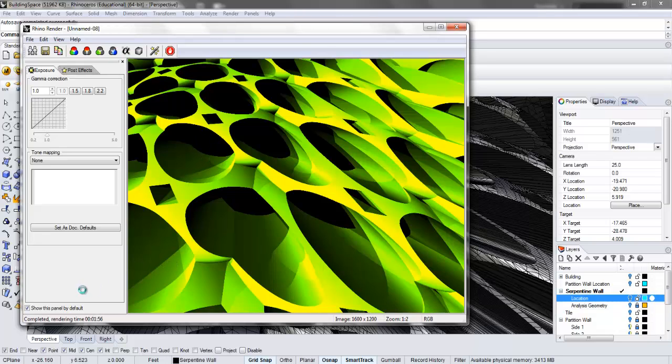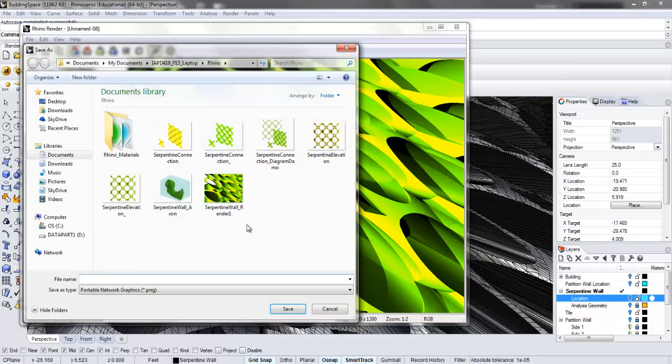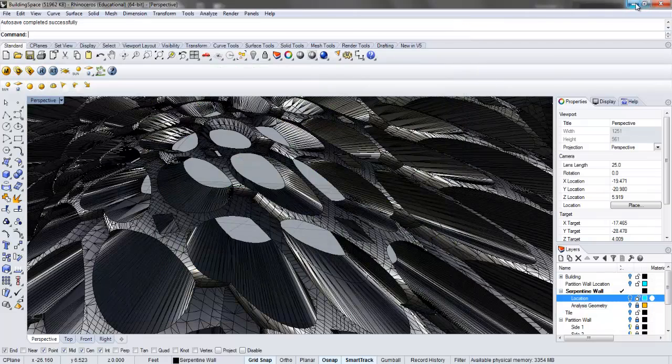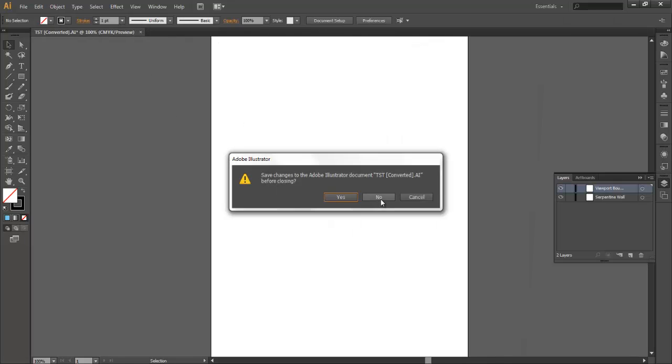Okay, and it's completed. So you can dial in the exposure if you think that you need to, and we'll call this render 2. Save. We'll close that down. Alright, now we should have a little bit more horsepower to do these diagrams.